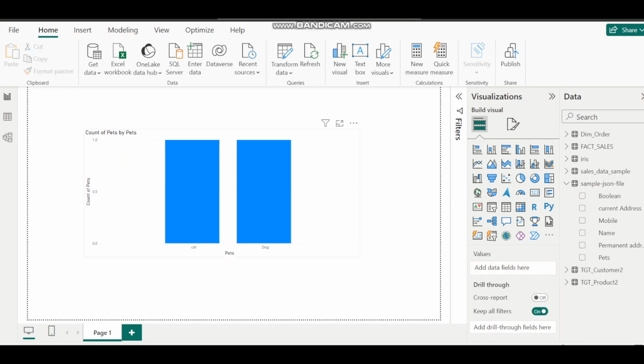Okay, now we can see each pet has one quantity. So we can verify that those data came to the data model, and we successfully loaded the JSON file to our Power BI data model.